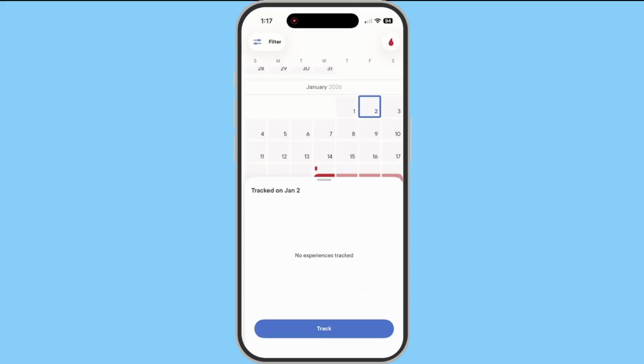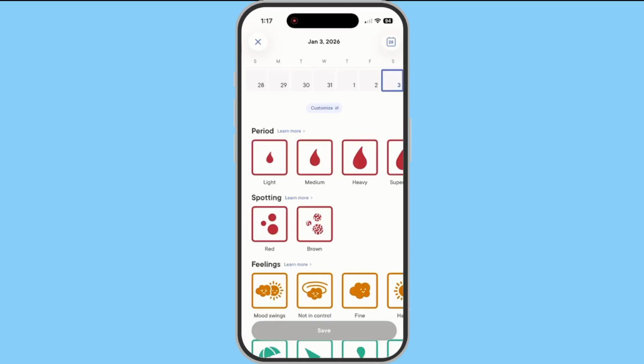With your days selected, tap Track. This opens the tracking options for those dates. You're now in the right place to record your period details without leaving the calendar view, which keeps everything streamlined and consistent.